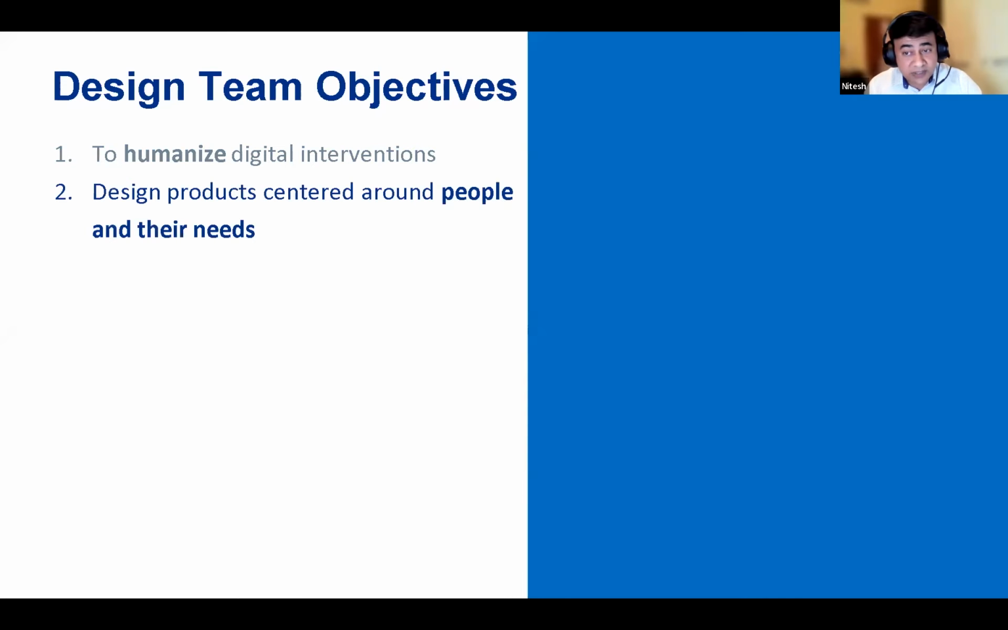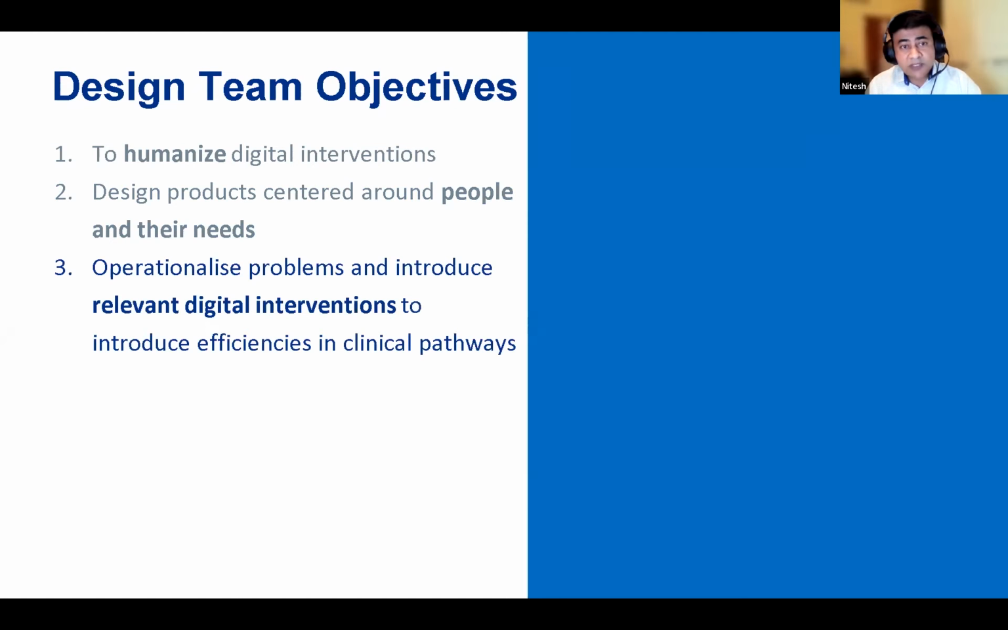We design products which are people-centric, specifically focusing on the need of the people instead of just ramping up a design and imposing it on the service or our stakeholders and clinicians. So we are very conscious about a human-centered approach. The way we do it is by operationalizing the problem and introducing just the right amount of digital interventions. The idea is to further enhance the clinical pathways and introduce efficiencies in the process.